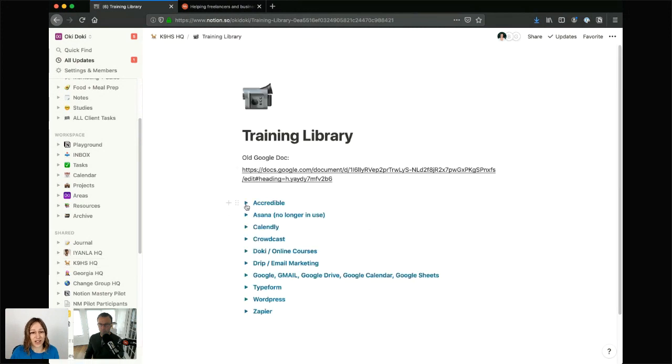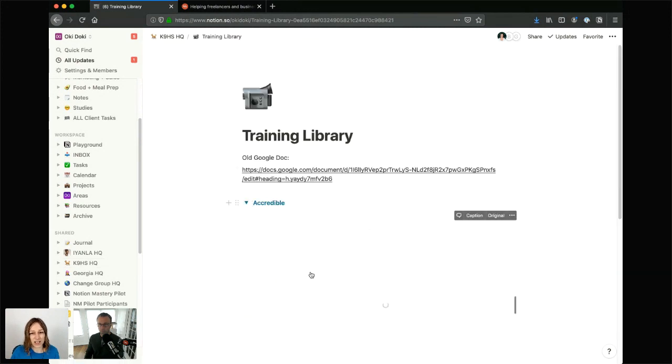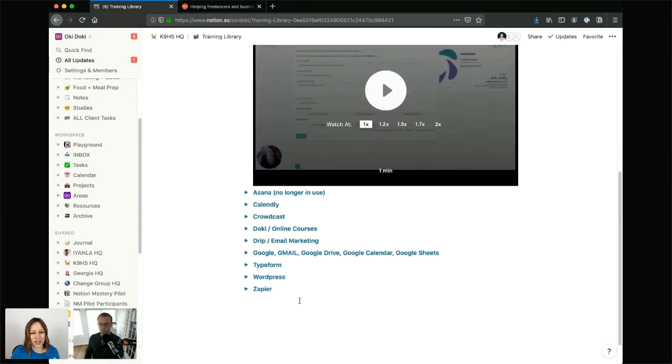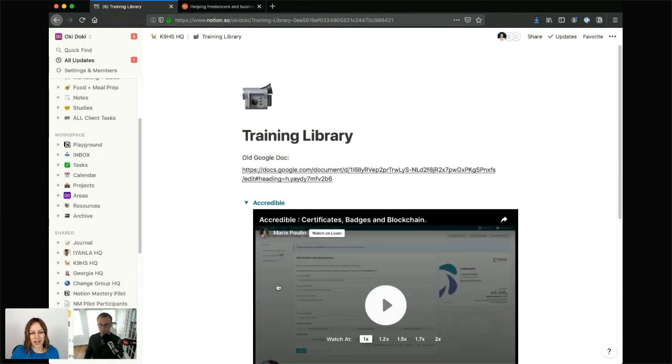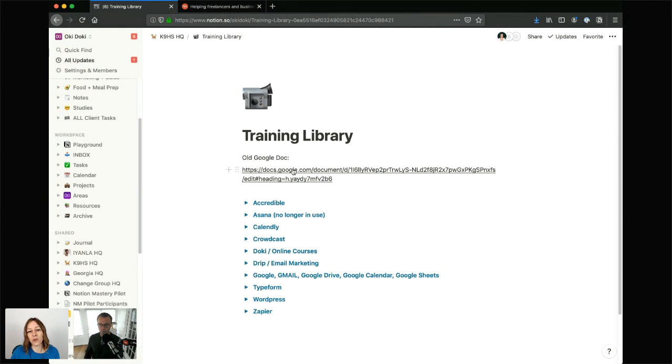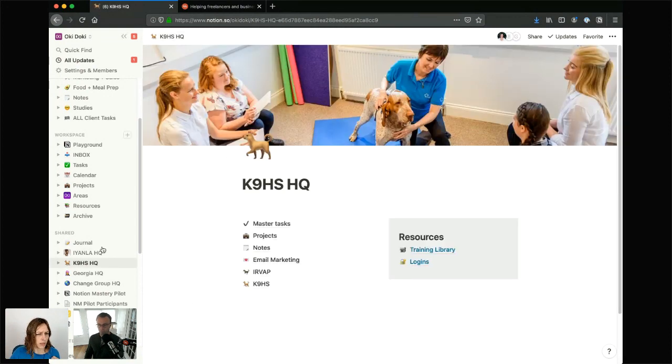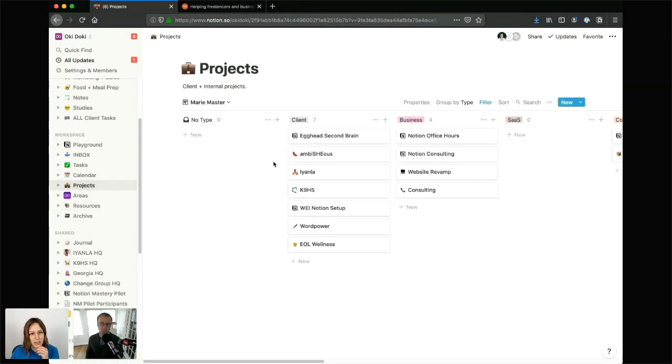There's a training library here. She can click into any of these, and there's Loom videos covering almost every piece of tech in here that she could ever need. Here's our old Google Doc. So I still embed things if we've got documents that live elsewhere, and I just kind of pull them in here. And so before setting up her own little headquarters, I actually used to have this as a project.